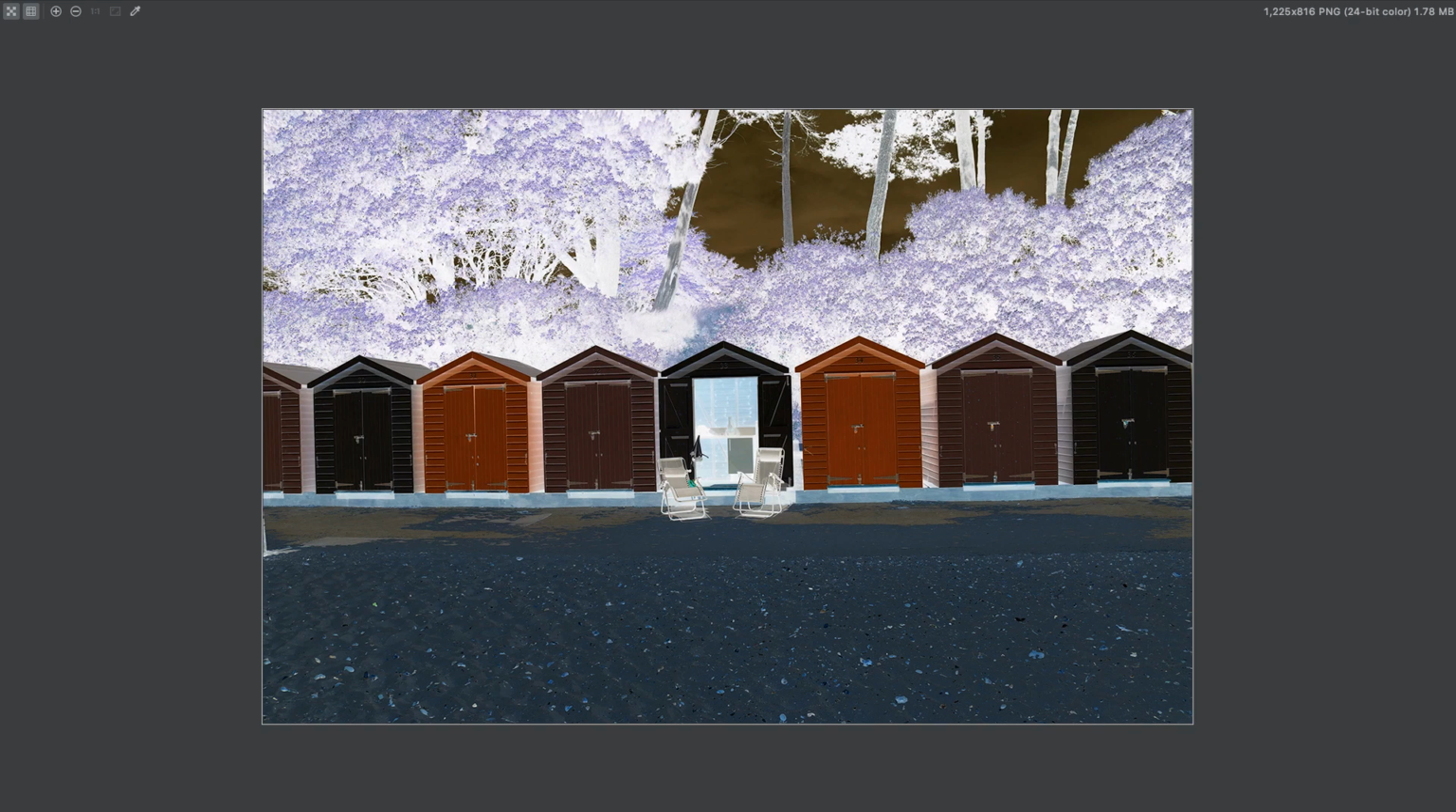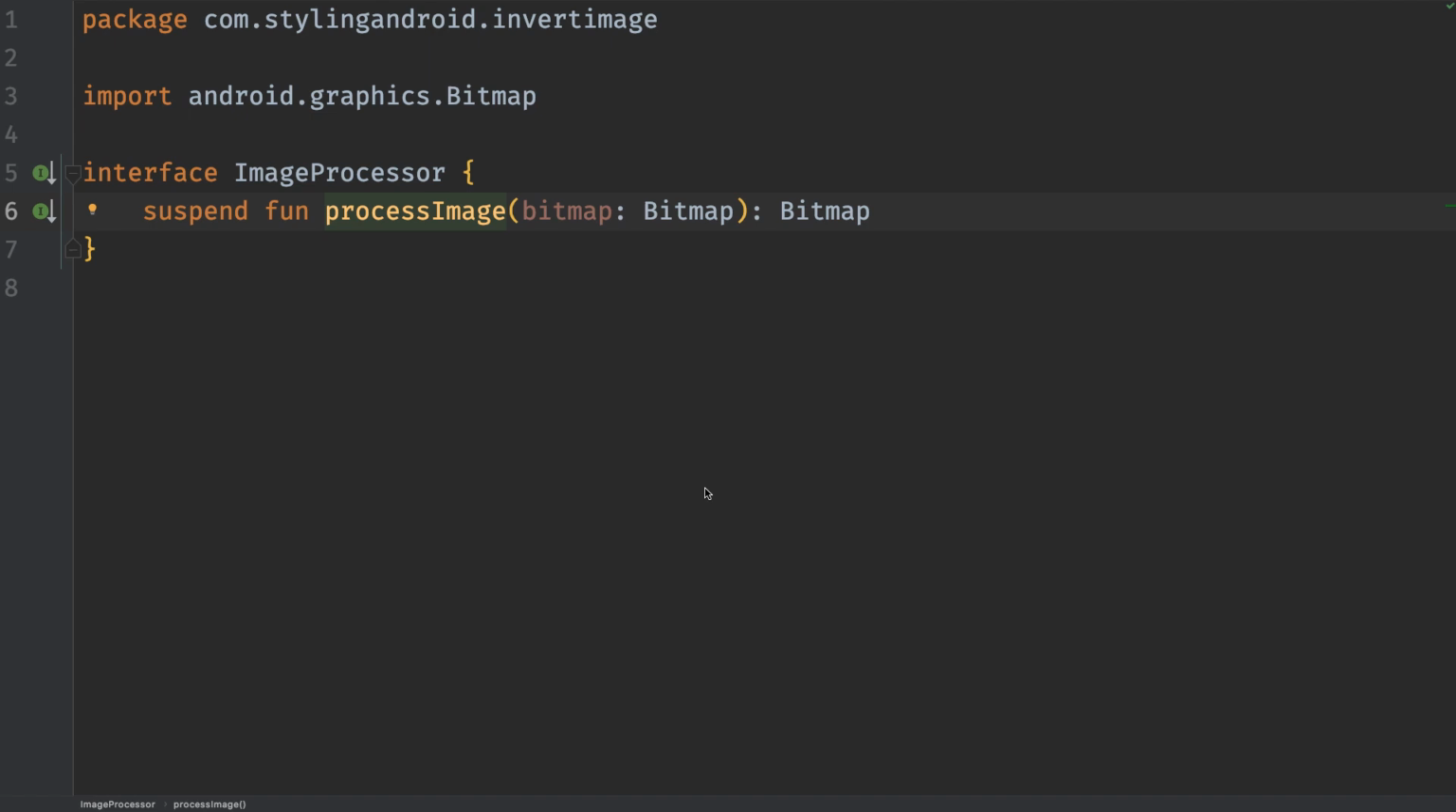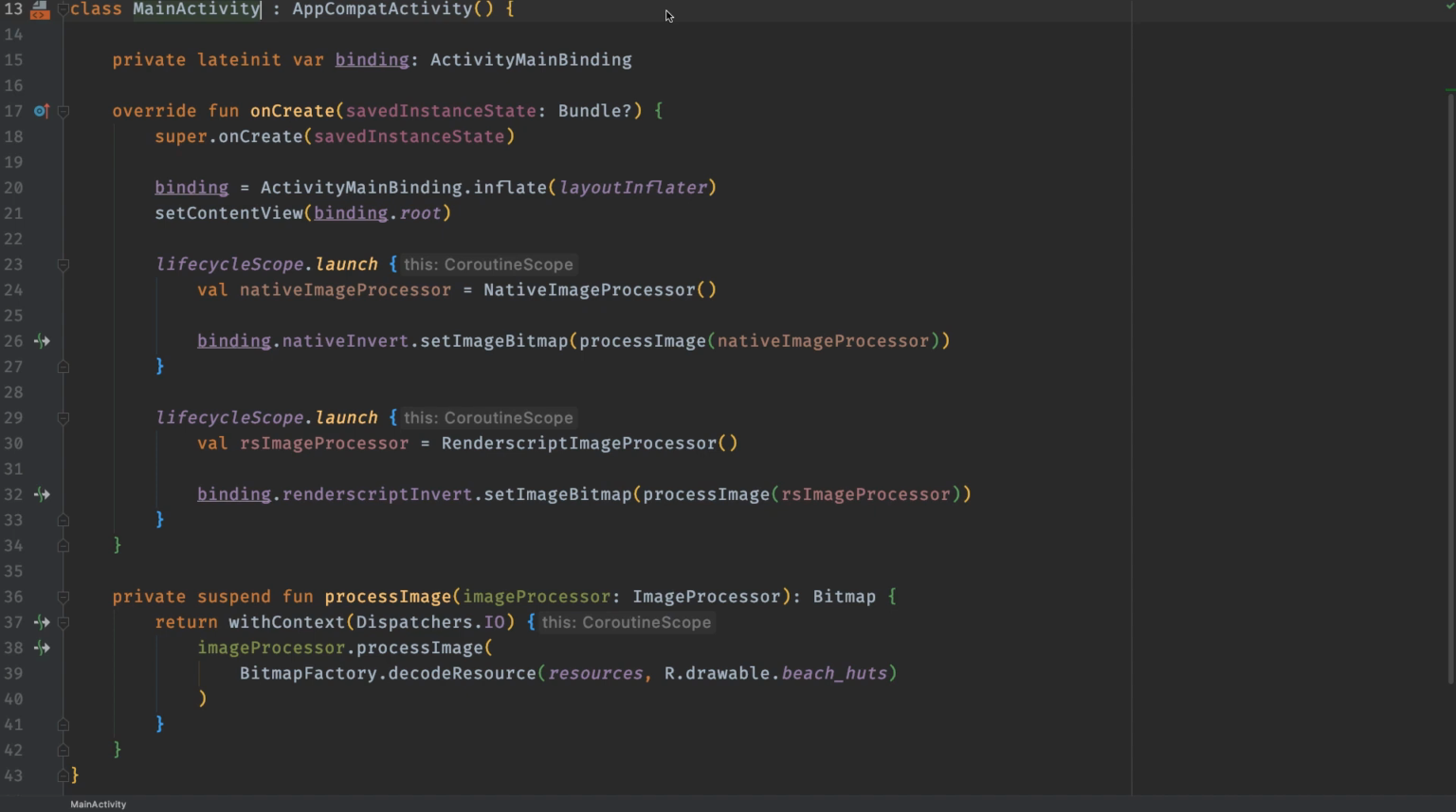I've chosen image inversion here because it's actually a really simple transformation, as we shall see shortly. I wanted to focus on the details of how to offload this processing to the GPU, rather than go into a detailed explanation of image processing algorithms. The code that we have already set up consists of a very simple image processor interface, which has a single process image method. Our activity uses coroutines to take the image loading and processing off of the main thread and creates two separate image processor instances. The second of these is the RenderScript one, which will receive the most attention in a moment, but the first performs the image inversion in the JVM running on the CPU. So we'll use this as a benchmark to understand precisely what performance benefits we get from using RenderScript.